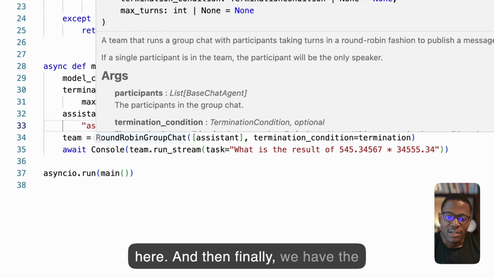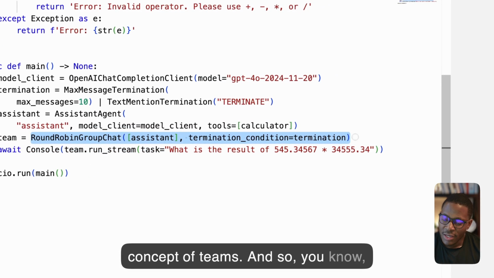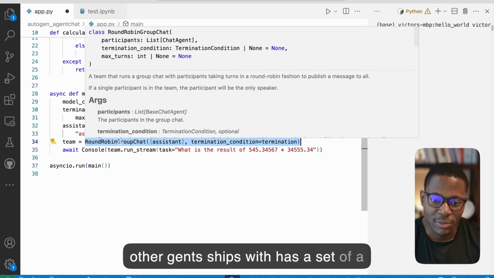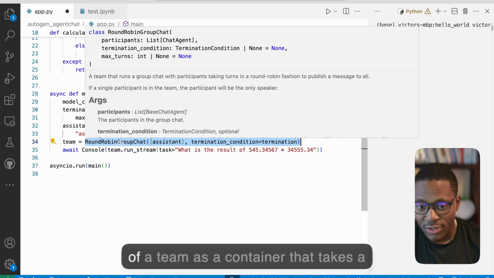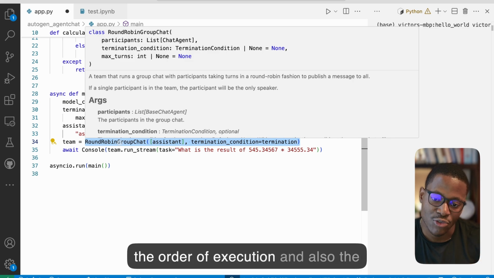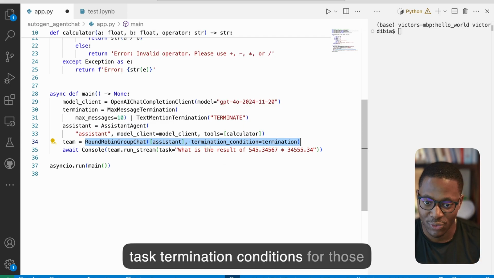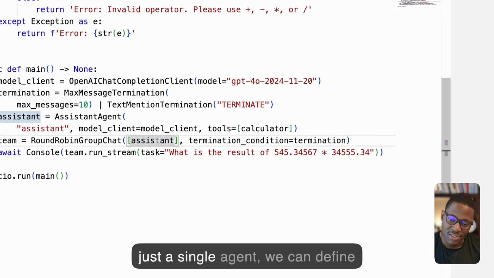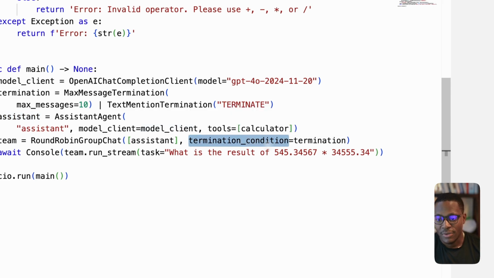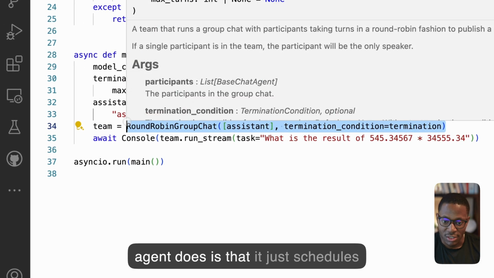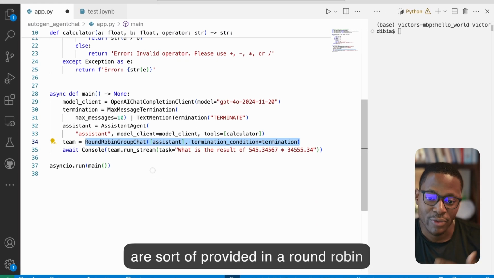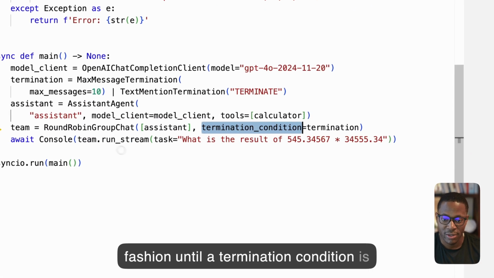And then finally, we have the concept of teams. AgentChat, the high-level API that AutoGen ships with, has a set of team presets. You can think of a team as a container that takes a set of agents and defines the order of execution and also the task termination conditions for those agents. Here we have just a single agent. We can define another agent and put it into that list of participants. What the round robin group chat does is schedule the agents in the list of participants in a round robin fashion until a termination condition is met.